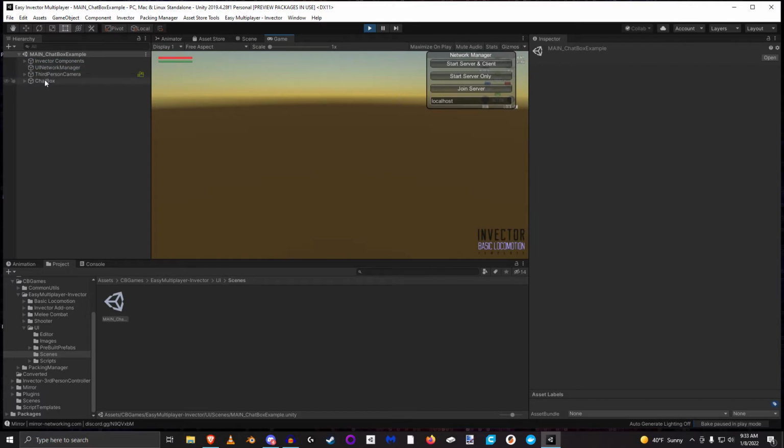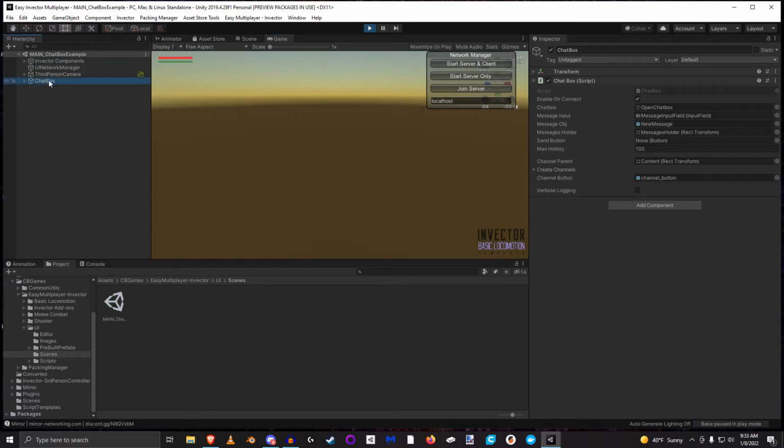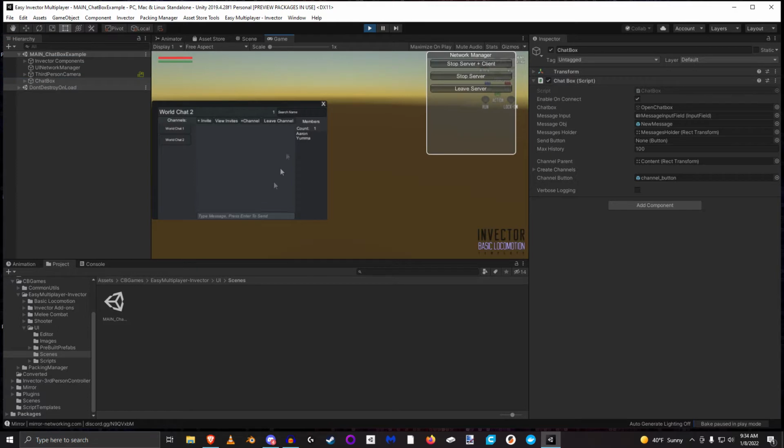Now, before I even do that, let's click here at this chat box. You'll see it says enable on connect, so it's not enabled right now. So I'm gonna say start server, and then when the server is done, I'm going to connect it as a client. And as soon as I'm connected as a client, this chat box will enable. So you'll see that. And you'll see that immediately there are two channels. There's World Chat 1 and World Chat 2.